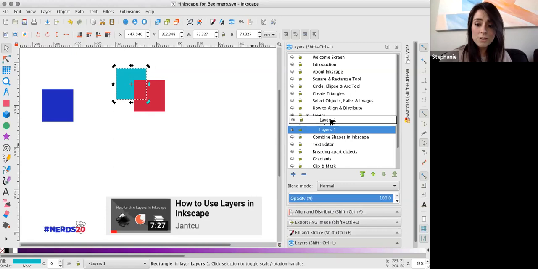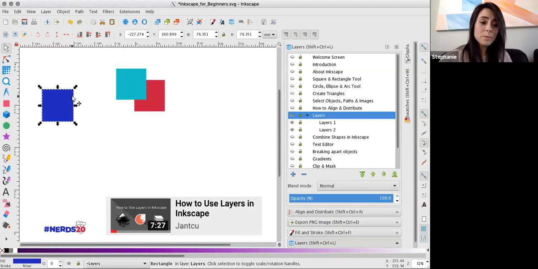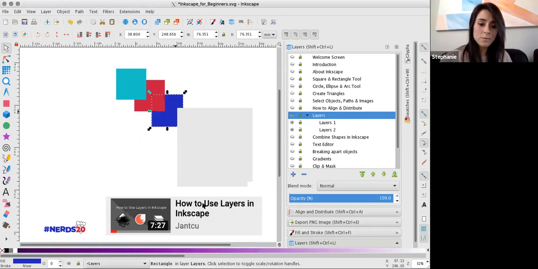If you want to change the order of that, you can click, hold, and drag above layer 2, and it'll shift the position. So this is useful if, let's say, you have multiple objects. So let's take this and move this into layer 1.